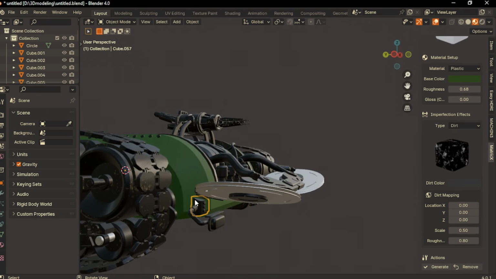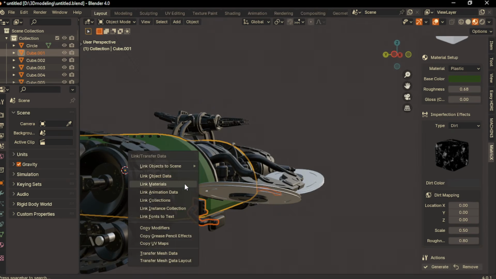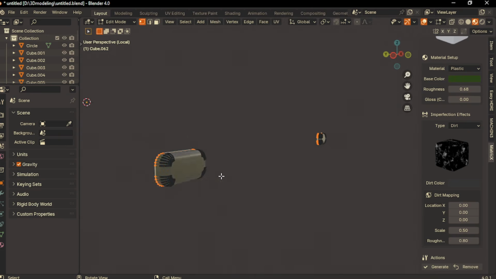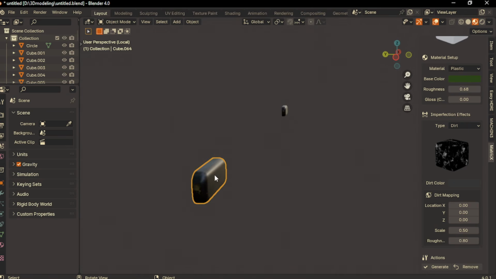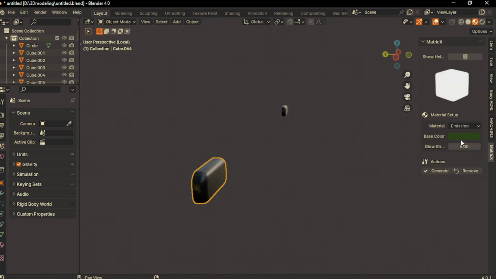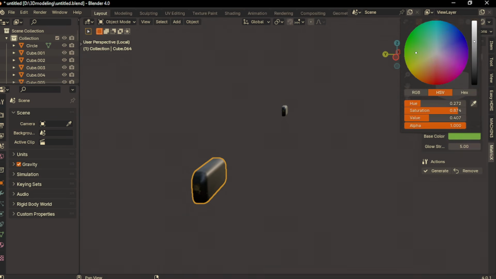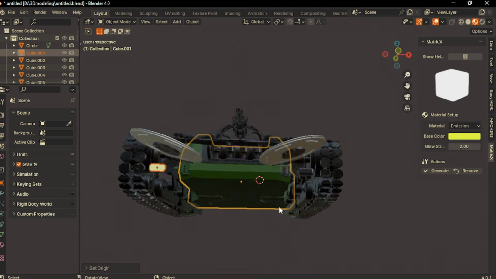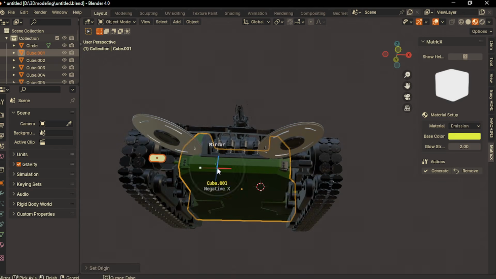For the headlights, first of all, I'm just going to make this material plastic, the same green we used for the body, then add the material. To add emission, I select this face, hold Ctrl and press plus to grow the selection, then separate this piece and assign an emission material. Set the color to yellow and strength to about 2. Then mirror the object to the other side.